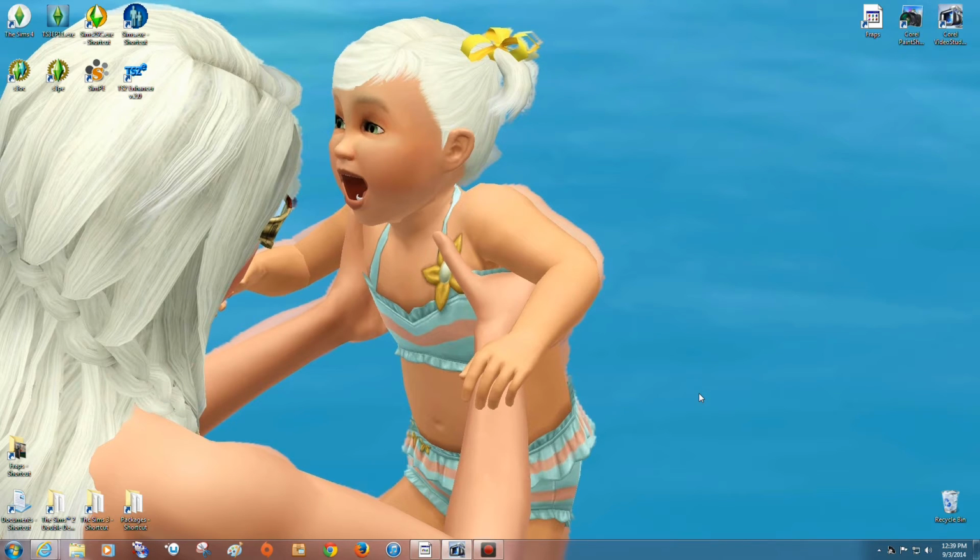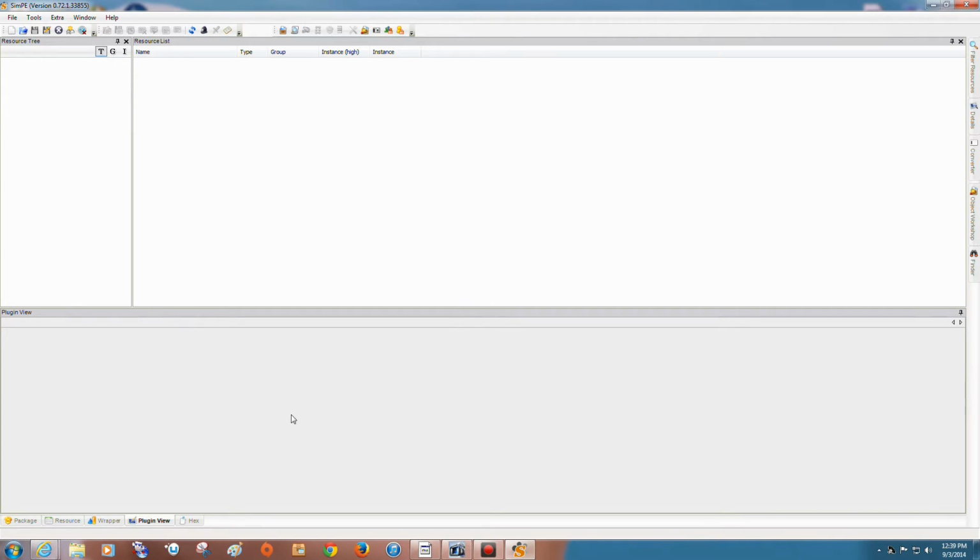This is a tutorial to make Lila Grunt's plastic surgery genetic so she doesn't pass on her bugginess to her children, and so that she's not buggy. So this is what SimPE looks like.